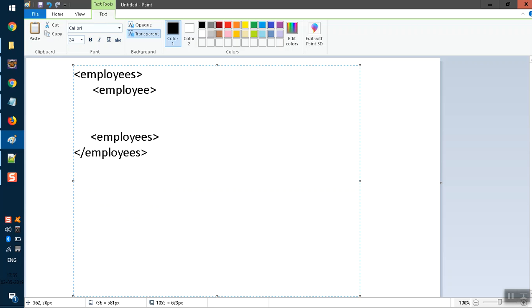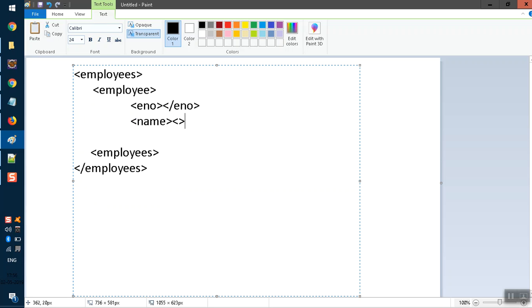Let's say that we want a name. We want employee number, and inside it we want one more, that's a name. Any name. So this is the structure I need to create.